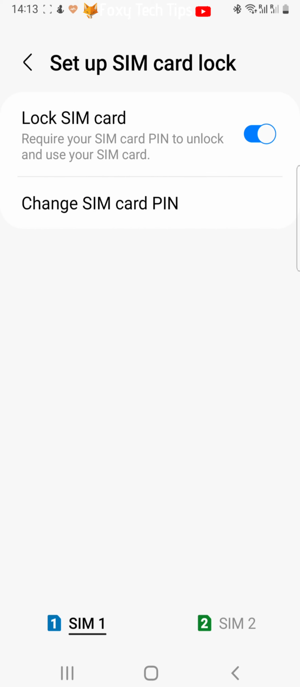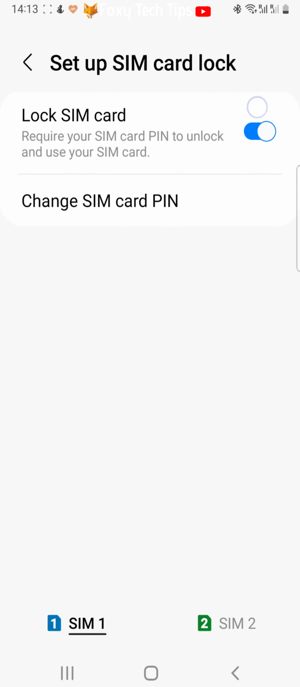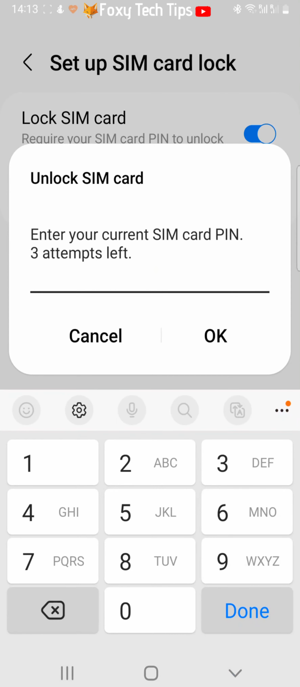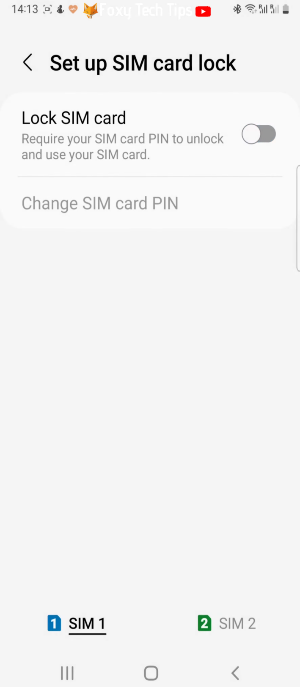Tap the toggle to the right of Lock SIM card. You now need to enter your SIM pin and tap OK. Your SIM pin has now been disabled.